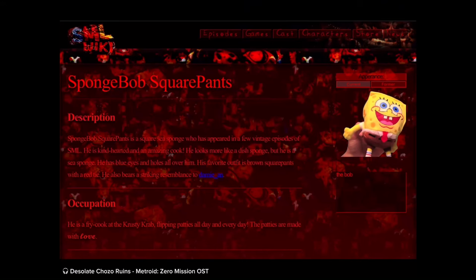SpongeBob SquarePants is a square sea sponge who has appeared in a few vintage episodes of SML. He's a kind-hearted and an amazing cook. He appeared in... vintage episodes? Oh, you know what? Vintage, that means like older episodes, I'm assuming. Unless that means like nowadays, but I don't think so. He looks more like a dish sponge, but he is a sea sponge. He has blue eyes and holes all over him. His favorite outfit is brown square pants with a pad. He also bears a striking resemblance to Damien.